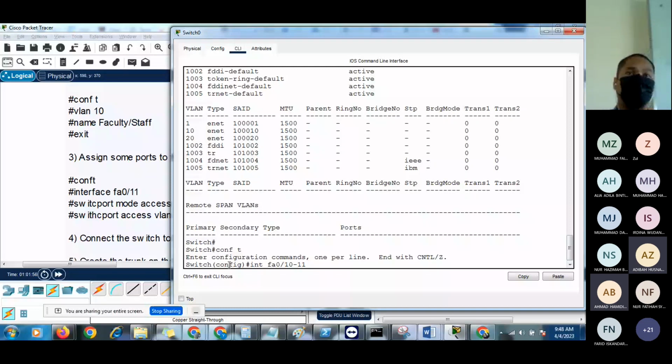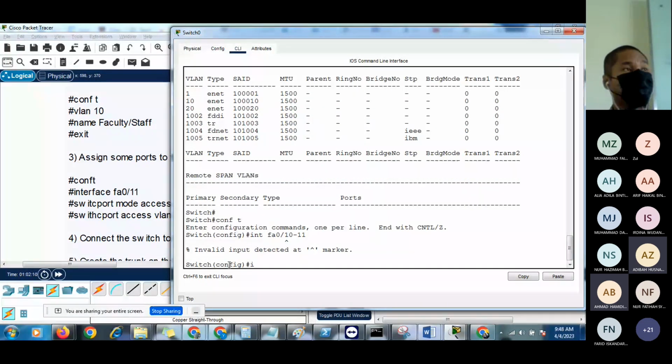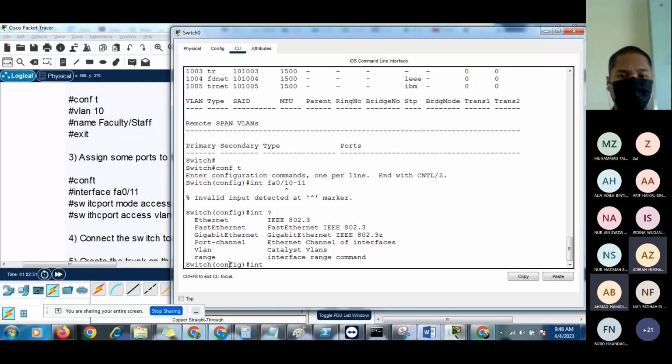When you enter, what will happen? Wrong, right? So this is a wrong input. Actually, if you want to use a range, 10 to 11 or 10 to 12 or 10 to 20, you need to use the word range in your command. So at interface, can you first put a question mark? Can you see the word range there? Right, so the interface range command.